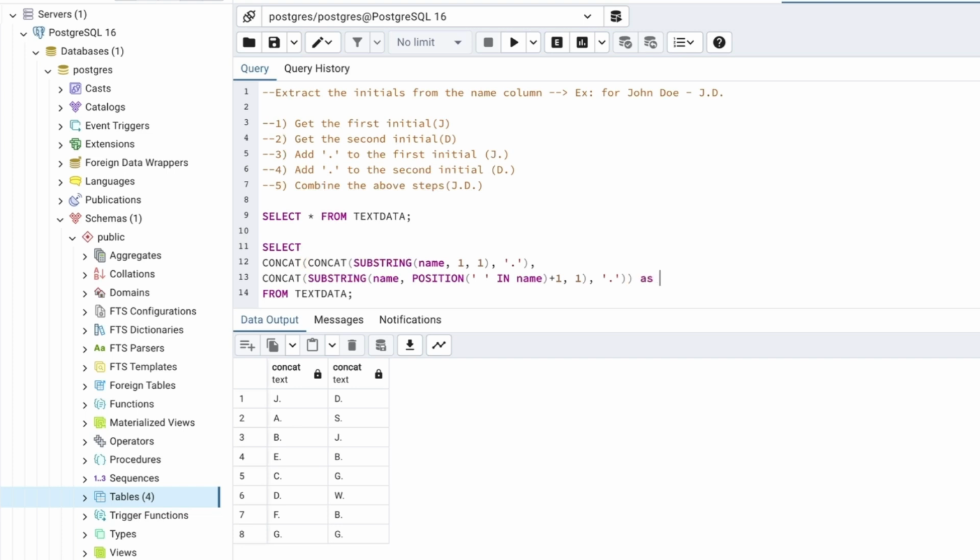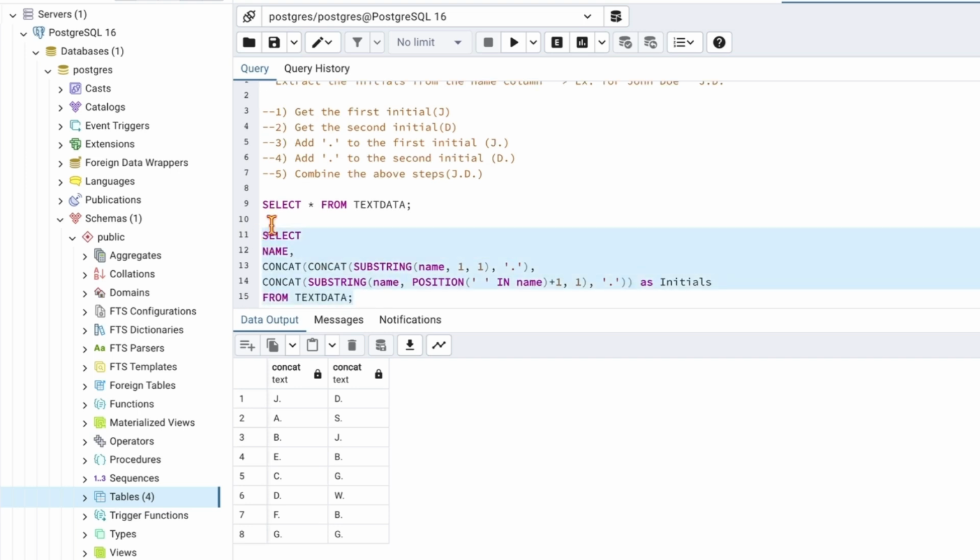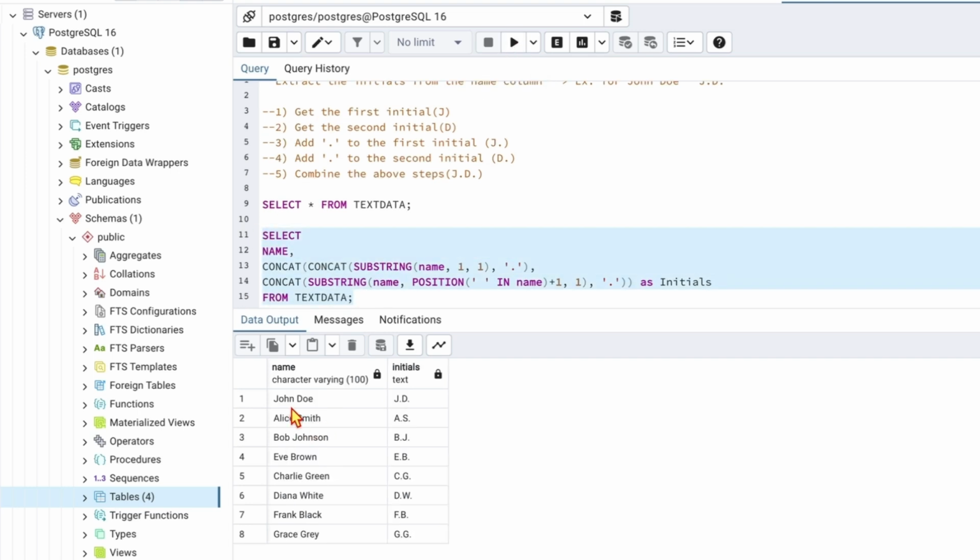Now do a big concat of all of this. Give an alias name as initials. But to assess if we get the correct initials or not, let's add the name column as well. Let's see. See? John Doe, J.D. Li Smith, A.S. We got the result.